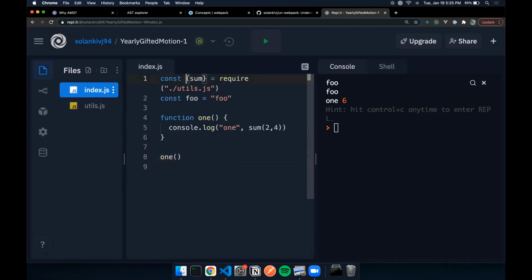And then we can require something from utils.js using the require function, and we required the sum function, right? And here we are using sum. But because require is so dynamic, like the example we saw before of passing require through function arguments, how do we keep track of how require is used?